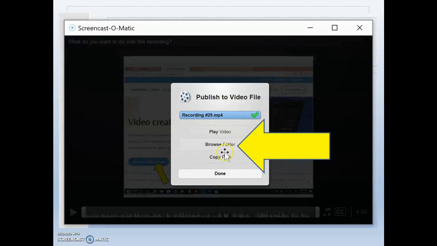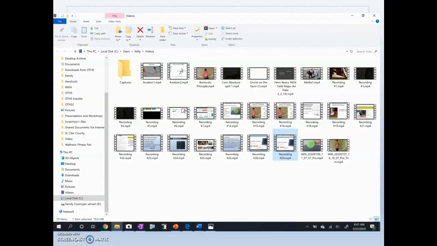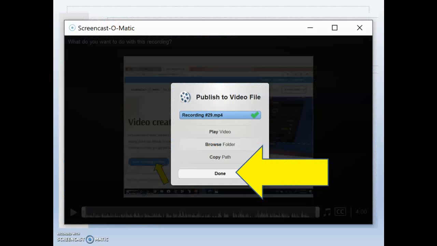I recommend that you click Browse Folder to make sure you know where this video has been housed within your computer. So here I know exactly the directory, and I know the name of the file. It's been highlighted. When I'm all done now, I'm just going to click Done, and then I can move on to uploading this video to YouTube.